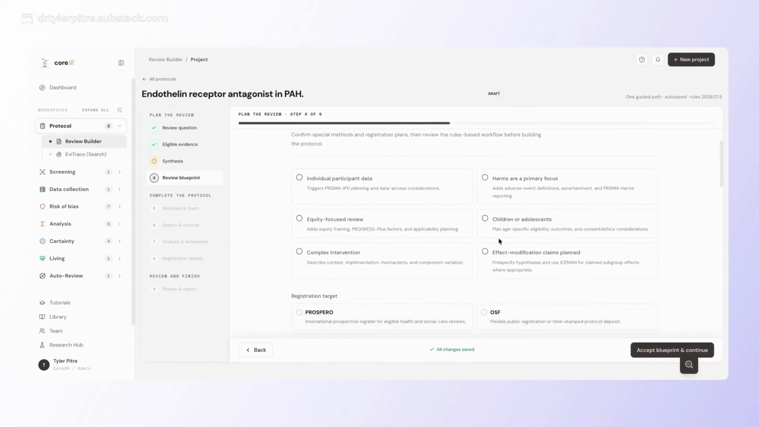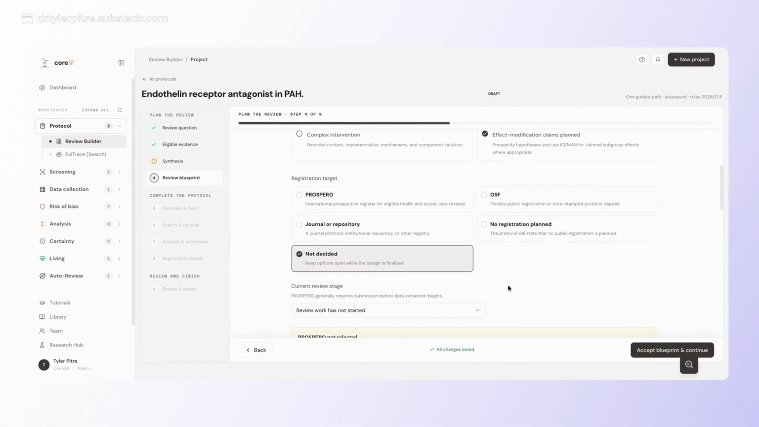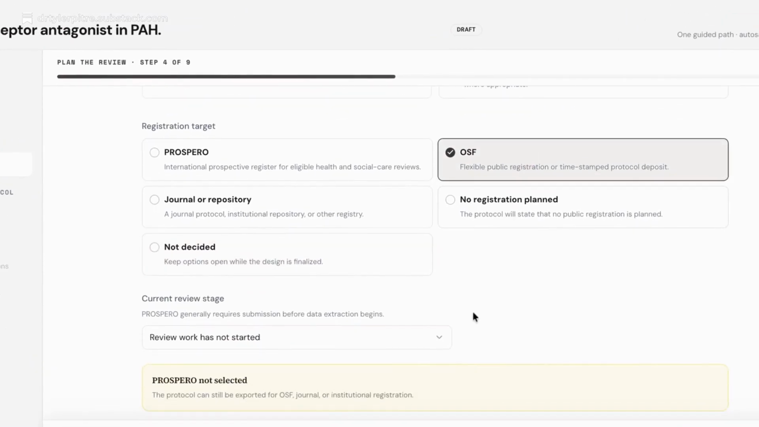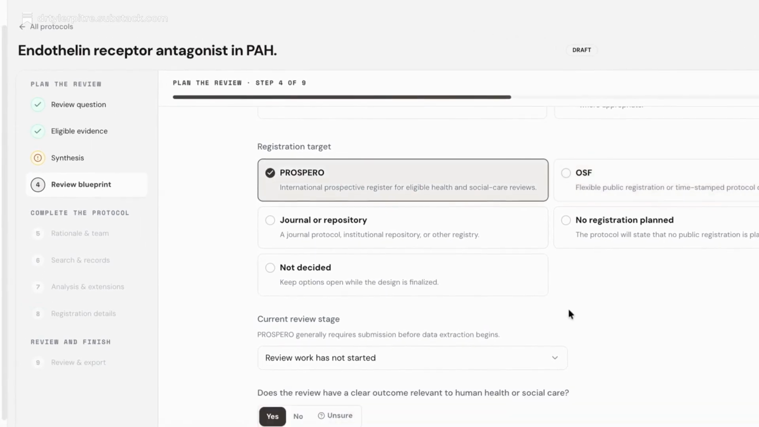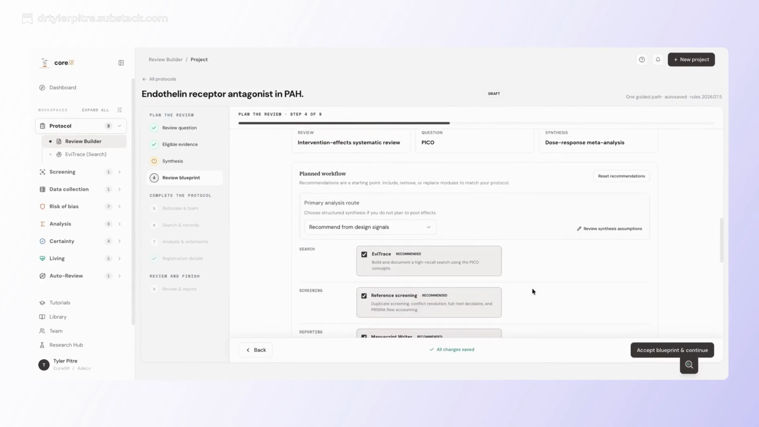Now check whether any of these apply. Individual patient data extraction, equity-focused review, complex interventions, or planned effect modification or subgroup analyses. Here, select Effect Modification. Next, choose your registration target, Prospero, OSF, or a journal. Let's say OSF. But if you select Prospero, the wizard walks you through the Prospero requirements to keep you compliant.